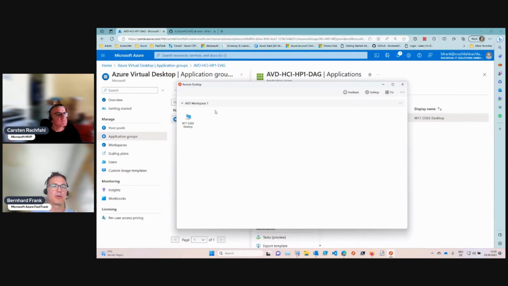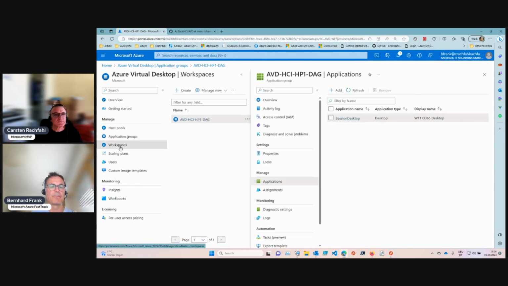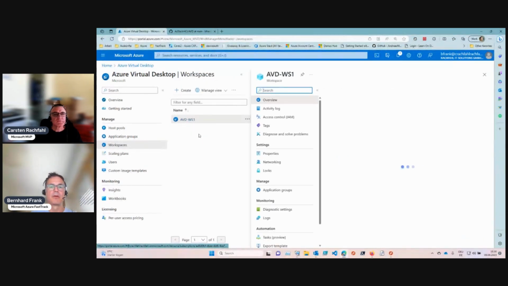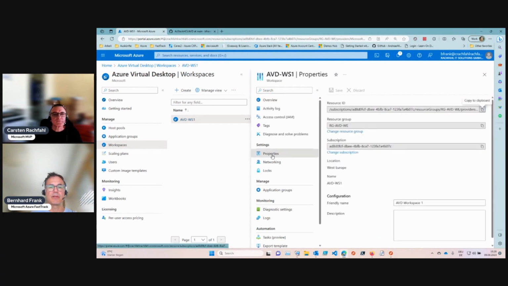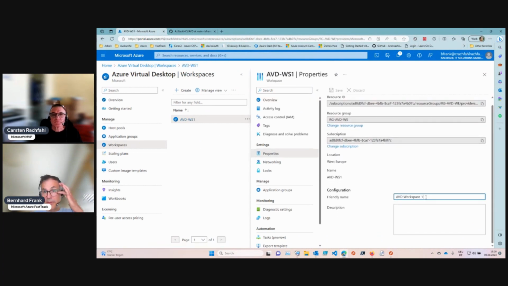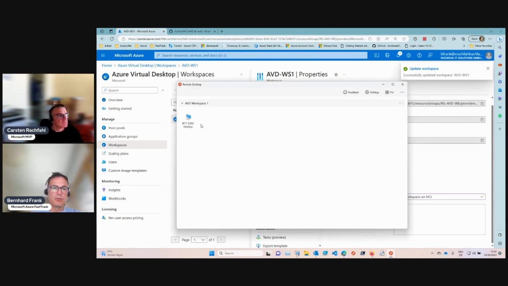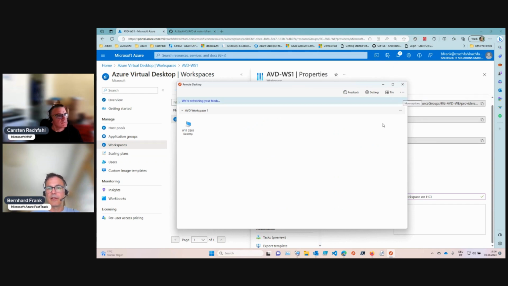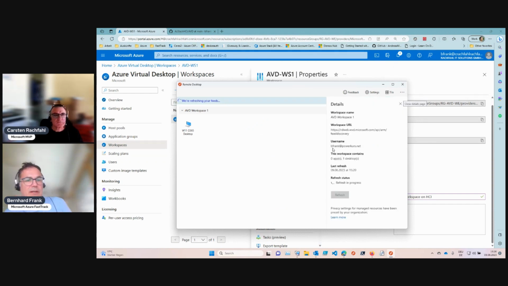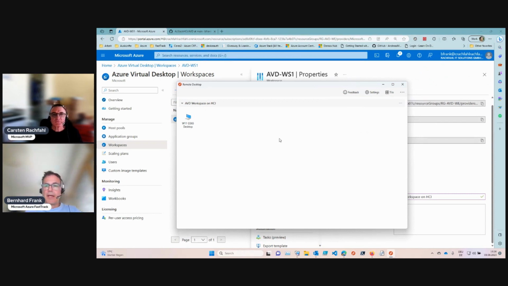Maybe we talked a little bit about the friendly name for the workspace. So let's go back there one more time and see where you can edit this. Under properties, you should be able to tell it what it is. So let's replace the name with something like workspace on HCI, right? Same procedure here. Once the workspace is updated, do a refresh on your client, and it should be picking it up after some seconds. Here it is.